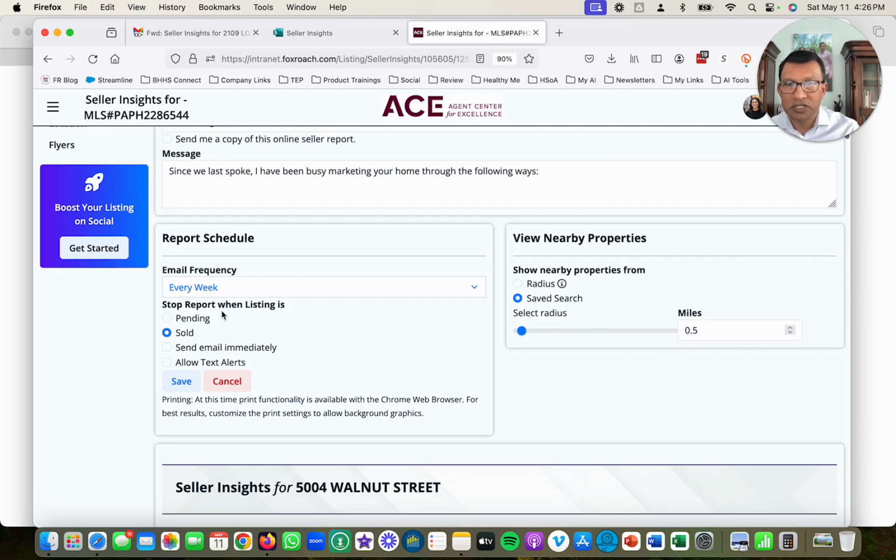And here's a good one: stop the report when listing is pended or sold. And I click sold. If I click send email immediately, it would do it, hit save, and then go on a weekly schedule after that. Let's look on the right here.